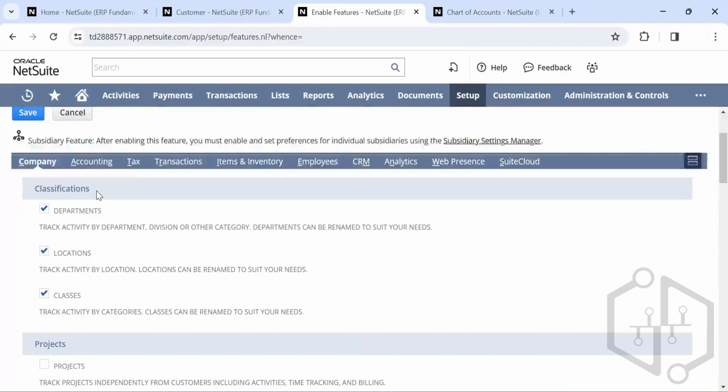In NetSuite, we have three types of segments, business segments, on which we can filter the reports once the transactions are posted. So these segments are department, locations, classes.